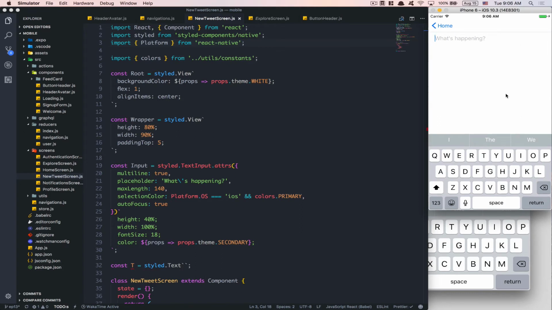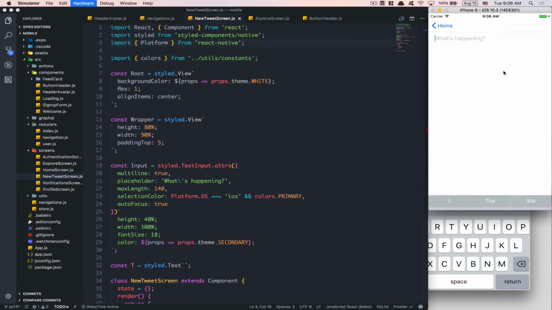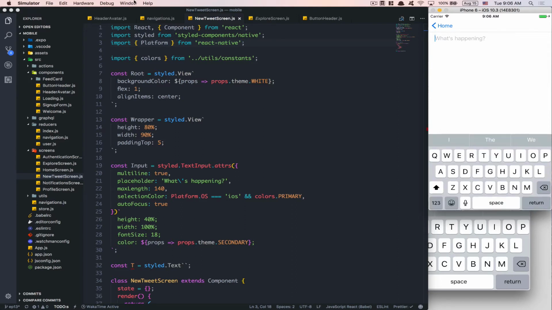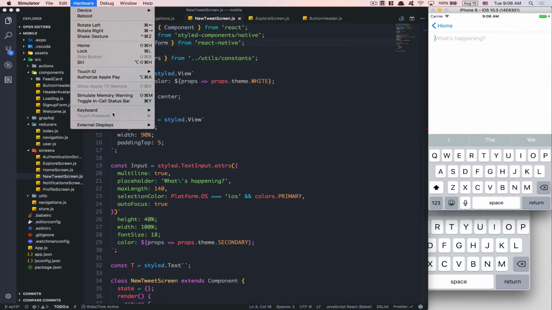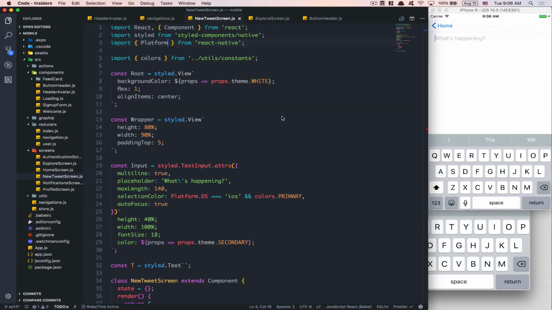If you don't know how to open the keyboard here, you just do Command K. So that opens the keyboard, or you can just click here and say Keyboard, and say Connect Hardware Keyboard, Toggle Software Keyboard. Perfect. So now we did one thing.